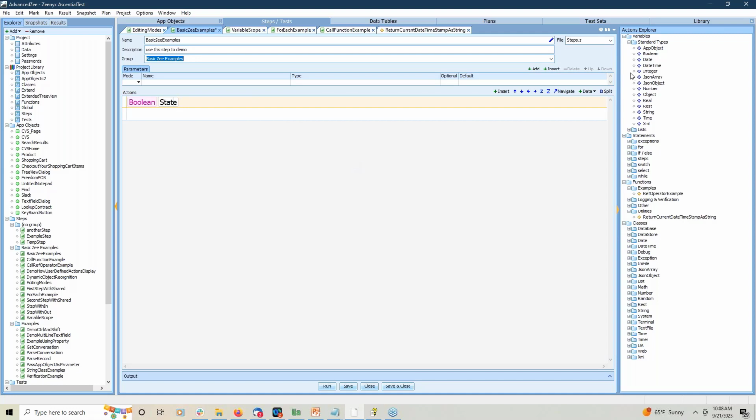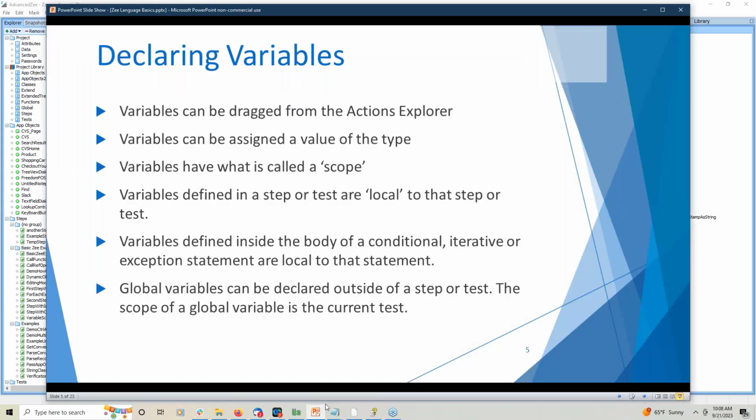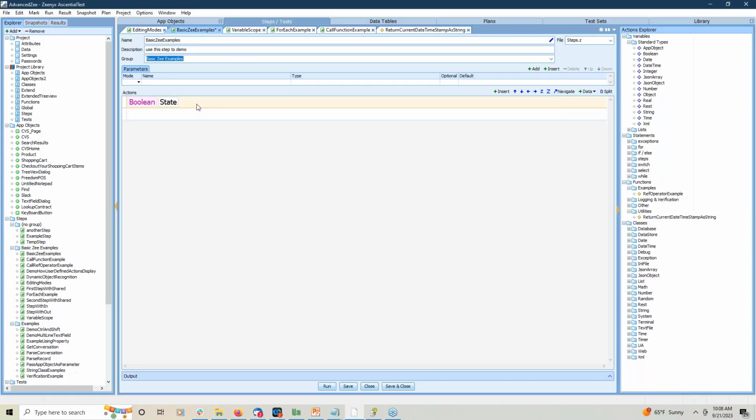But that's how you define a variable. You just drag it over and you drop it. It's quite easy to do. Now you can assign a value to a variable of that type. And you could do that simply like this. I'll drop into Z mode and I'll say that this is going to be equal to true. Notice that the true is lowercase. It lights up in blue.